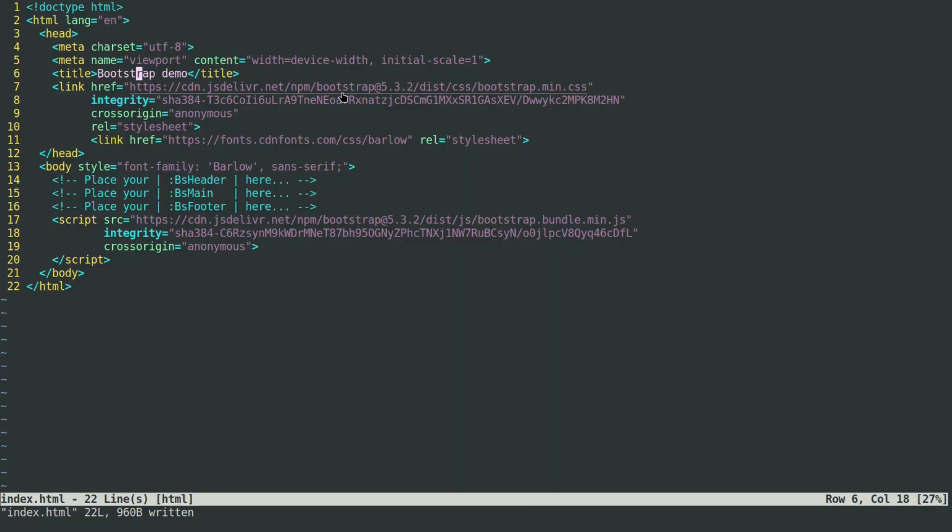Then just download the Bootstrap. Make sure it's the original. Then I'm using a custom font here. You could have used the standard Bootstrap fonts, which in most cases are the standard fonts available system-wide on your operating system. But I really like this Barlow font, so we'll see how this looks. It looks really cool.